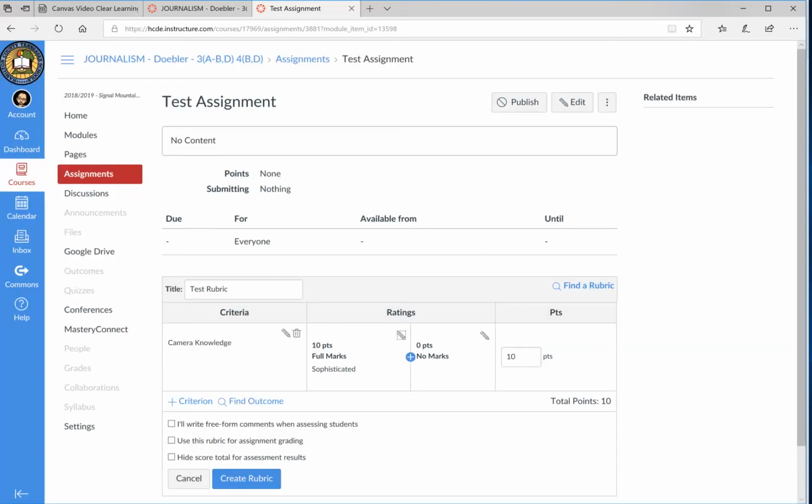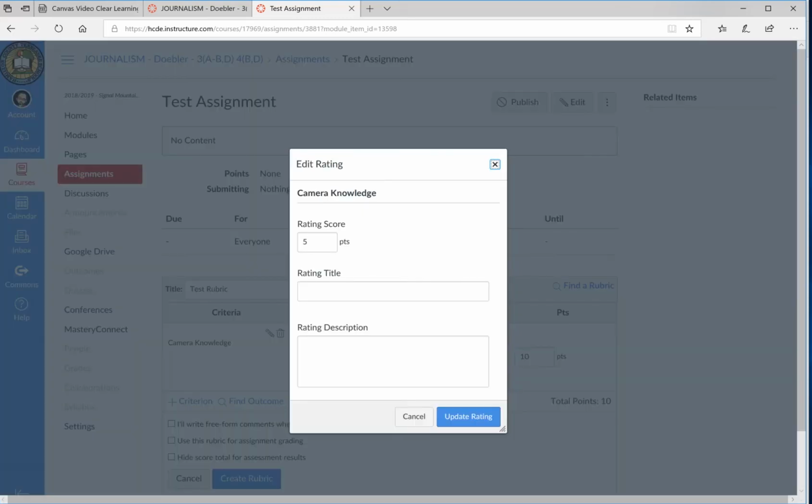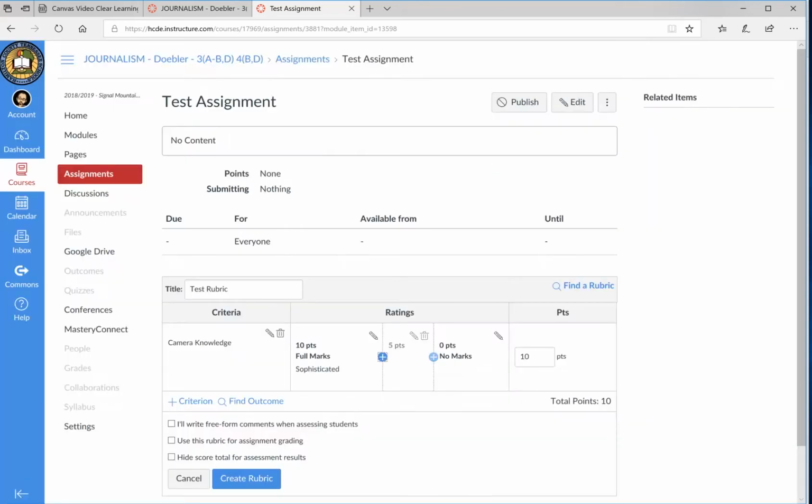And Canvas will give you, like, by default, it'll give you the full rating and the 0 rating. And then anything you want to put in between there, you just click the little plus symbol and assign a point value, give it a title, give it a description, so on and so forth. And then you can tally up the total points. Then these are little options. You can click to use this as rubric for assignment grading.